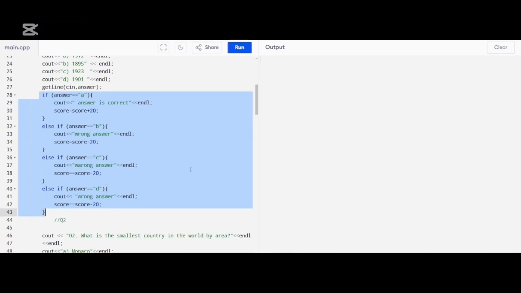Score is equal to score plus 20 should be typed in it. You should type as I have indicated so that 20 marks will be deducted for a wrong answer. You can type as many questions as you like.